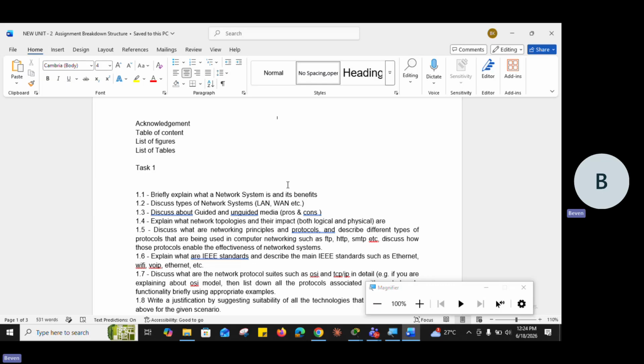What are the different networking principles and protocols? Forget about principles; here we are asking about networking protocols. So what are the protocols? IP protocol, HTTP protocol, DSCP protocol, right? The protocols that we have learned. Then explain the IEEE standards.